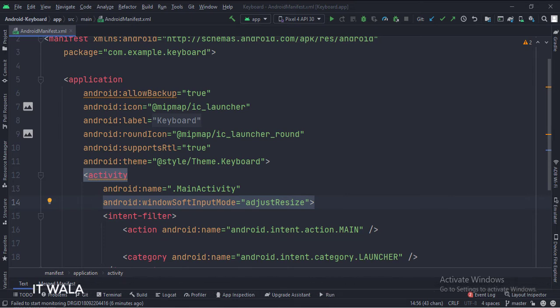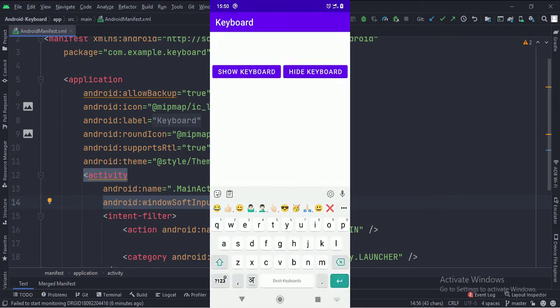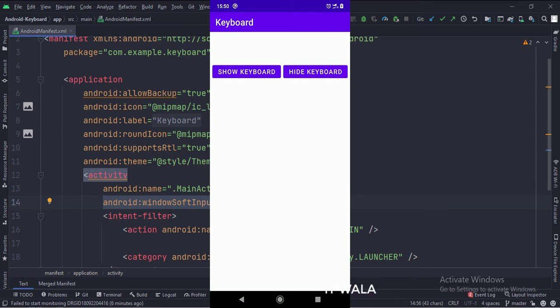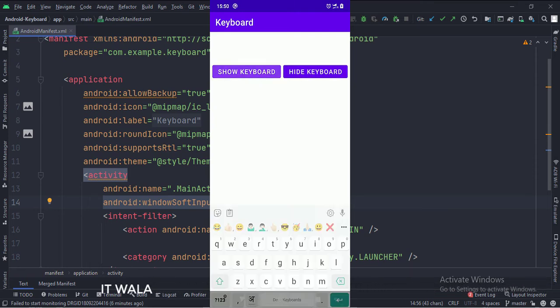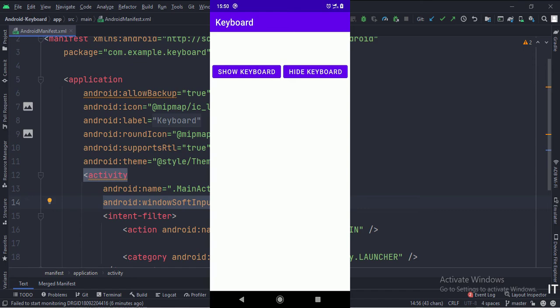Let's run the app. As you can see, when I click the show keyboard button, the keyboard gets visible. And when I click the hide keyboard button, the keyboard gets hidden. So that's it. That's how you can handle the keyboard in Java Android.